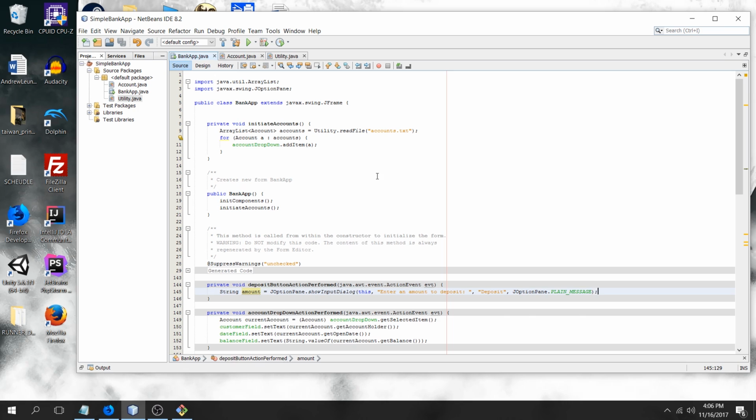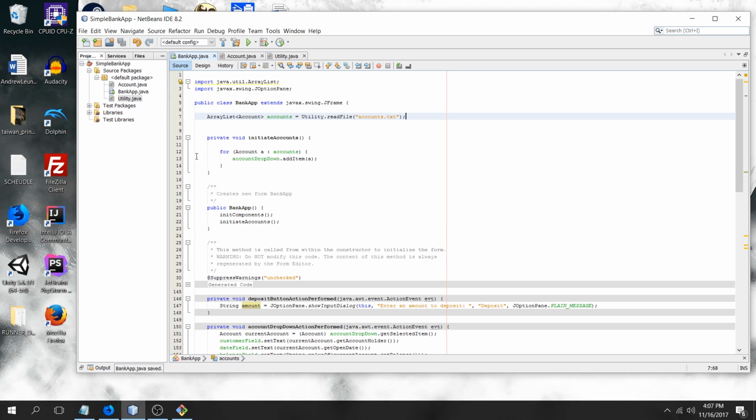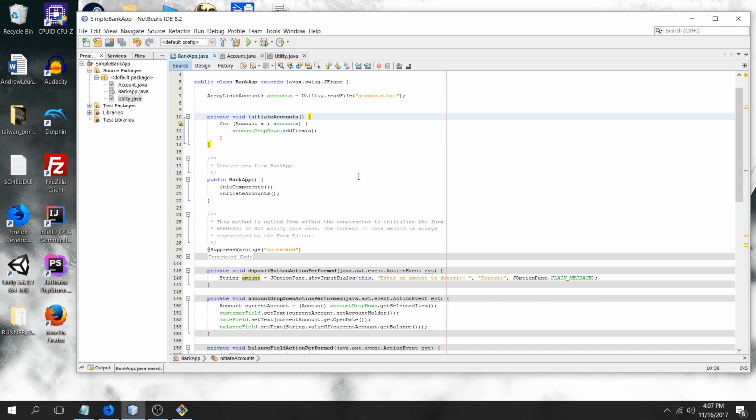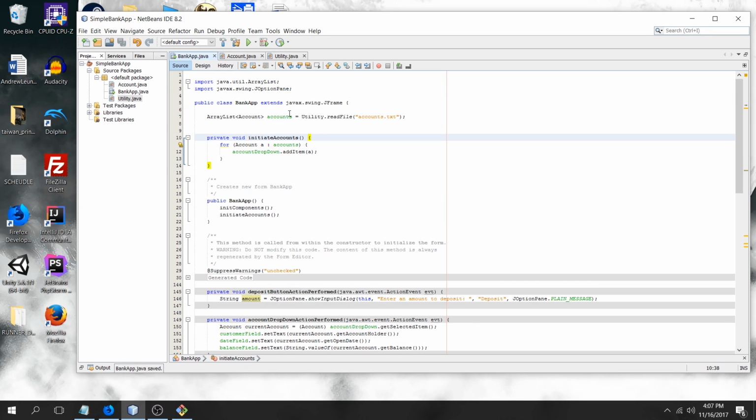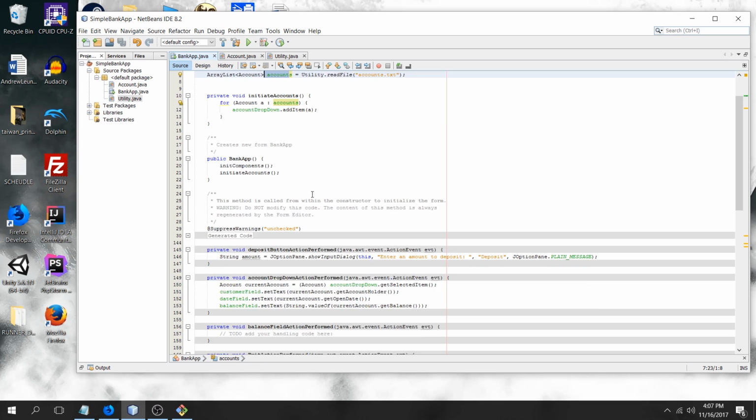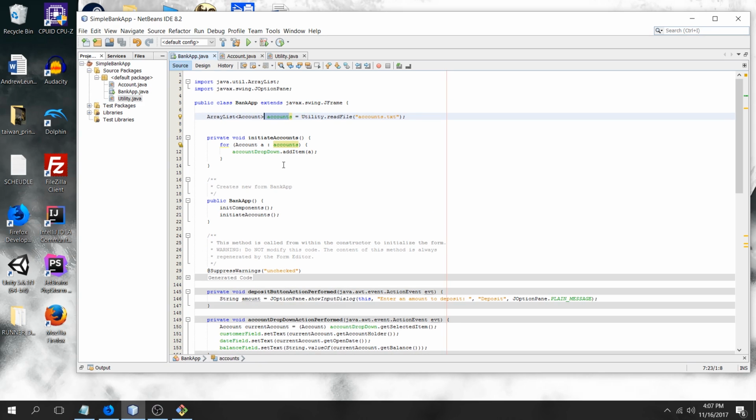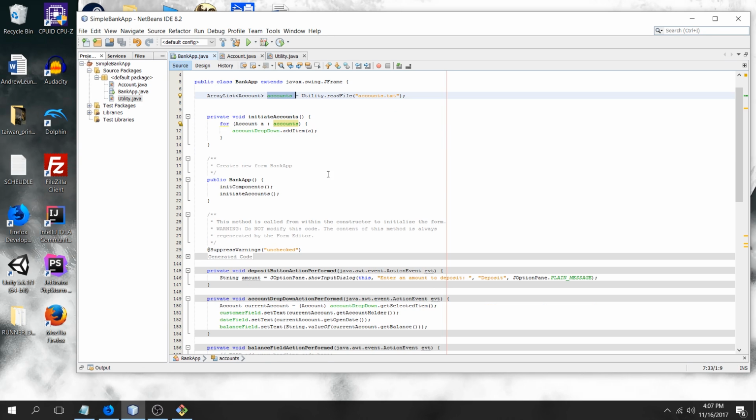Something interesting to note. I actually feel like we want this outside of this method here, and I'll explain why in a bit. But actually we want this array list to be accessible outside, so that whenever I make a deposit, I can edit the accounts outside, right? Yeah, because after I initiate the accounts, I still have the accounts outside the class to work with.